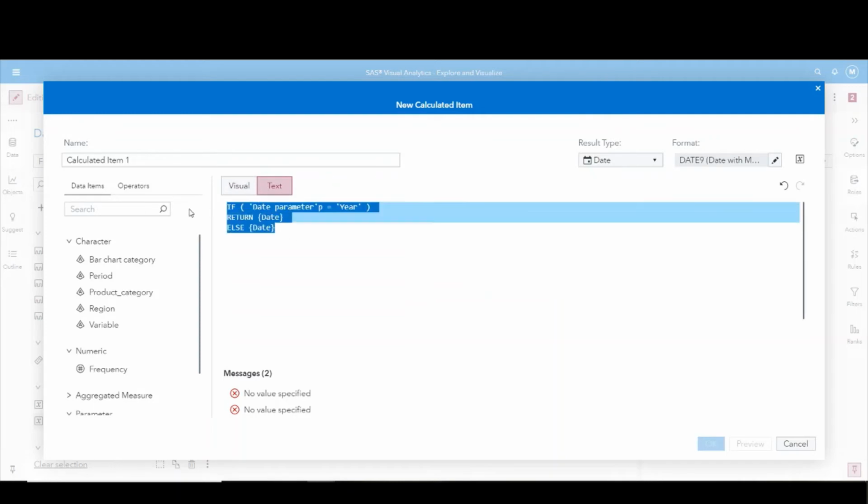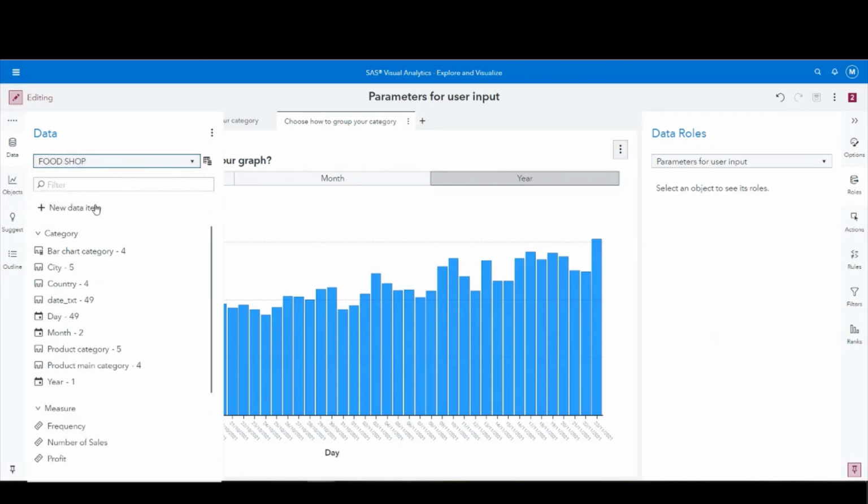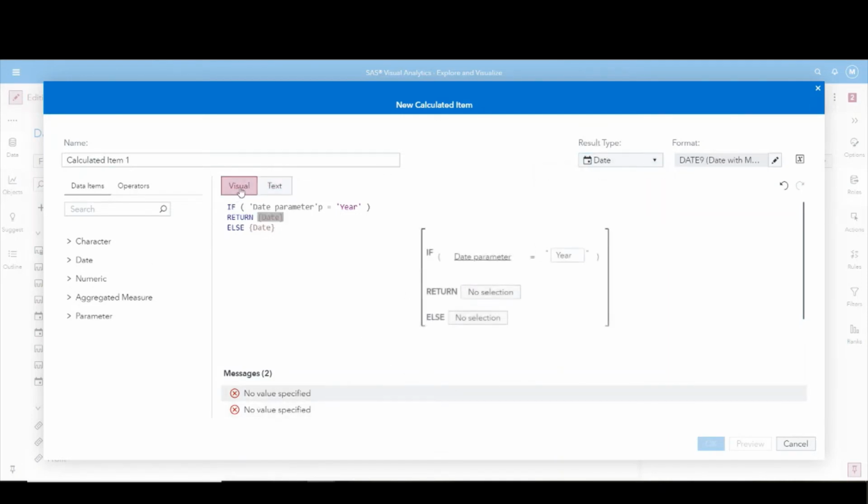I used the wrong data set, but now you can see the purpose, the use of having the text version here. So I just click on text, I copy that, and I go to the correct data set, and I try again. Is it gonna work? You never know. SAS VA has the weirdest bugs, like sometimes this doesn't work, but it worked. Nice. So this is, I'll call it period.